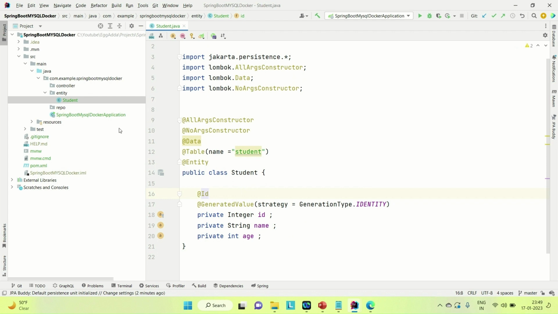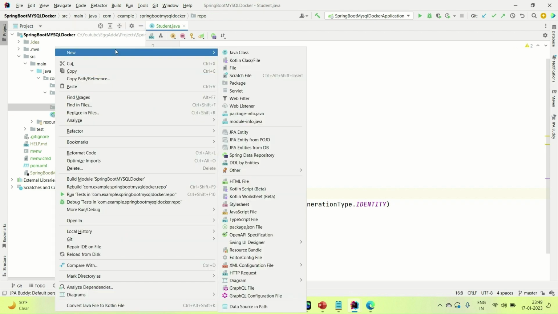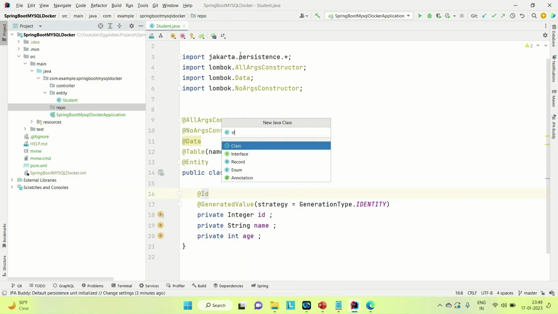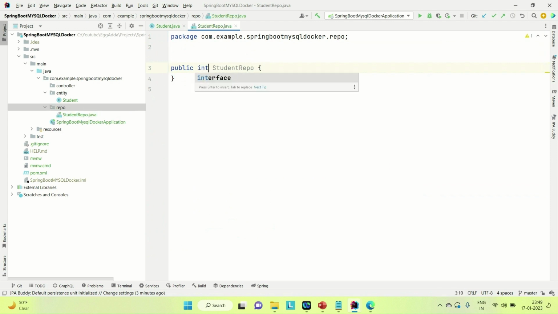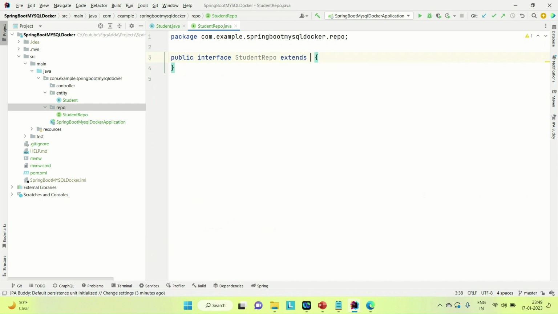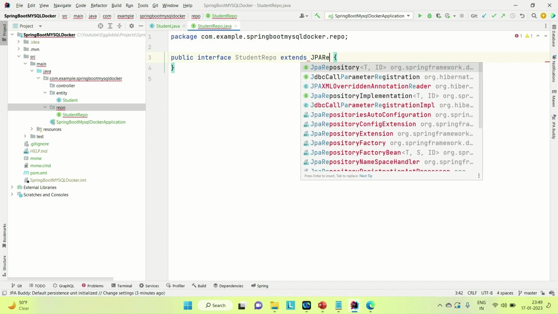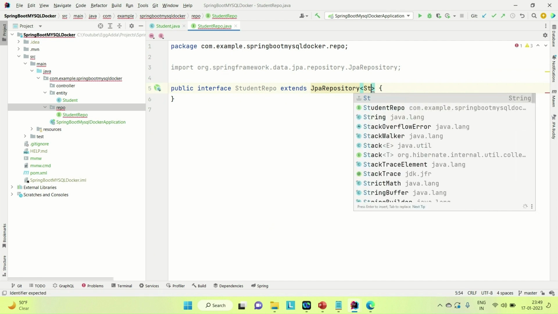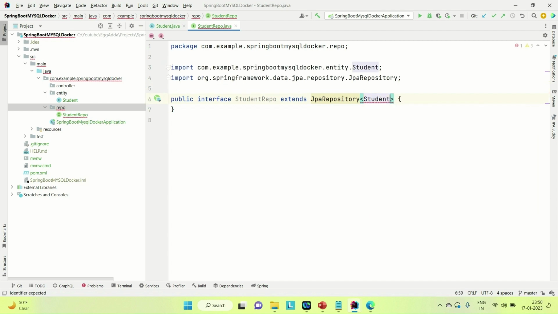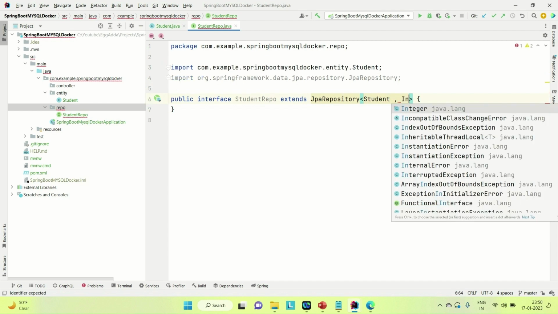Now what I need to do is create the repository here. So let me go to the repo and create a student repo interface. Okay, it should be an interface. Let me change it to interface. Now it should be extending the JPA repository. So let me extend that JPA repository. Here we need to pass these two arguments. One is the entity class name, which is Student, and the type of ID, which is Integer.